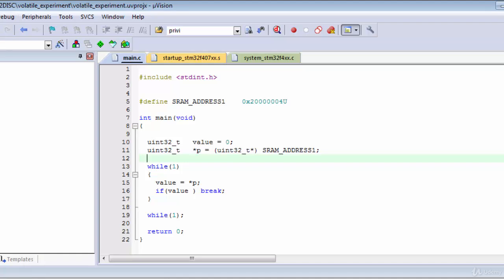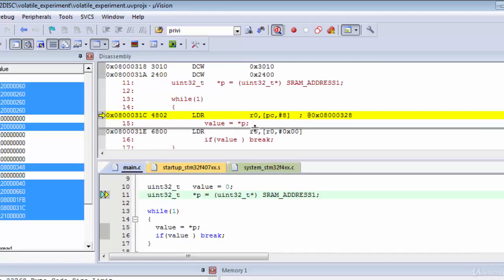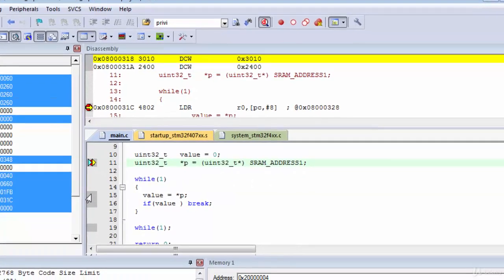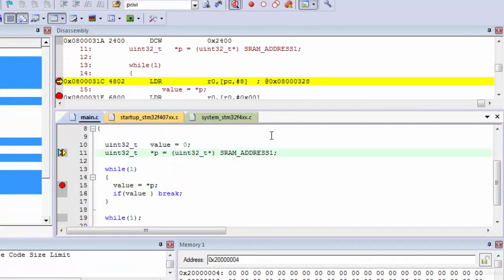So now let me just rebuild this, and let me just get into the debug mode. And let me keep breakpoints here and here. Okay, now let me hit run. Okay, so here is the code generated.